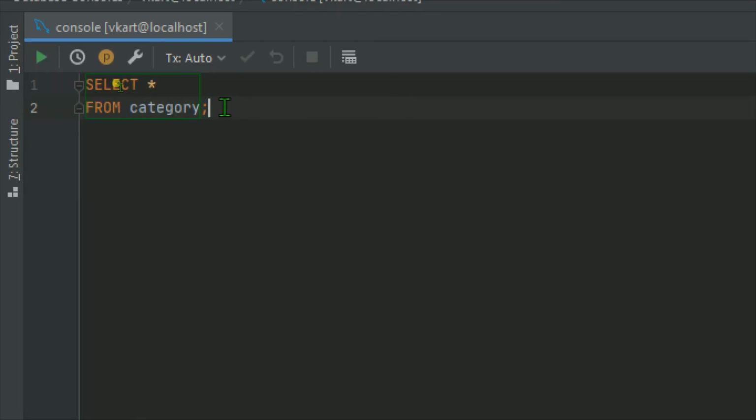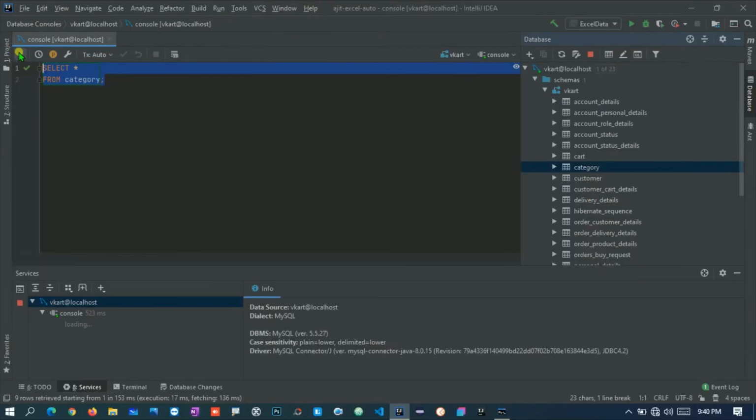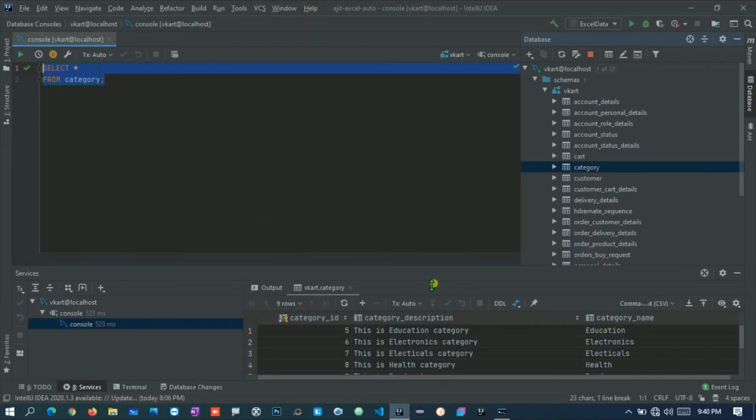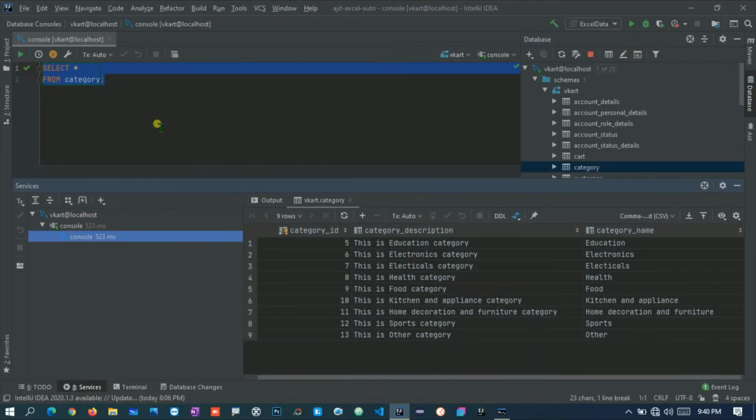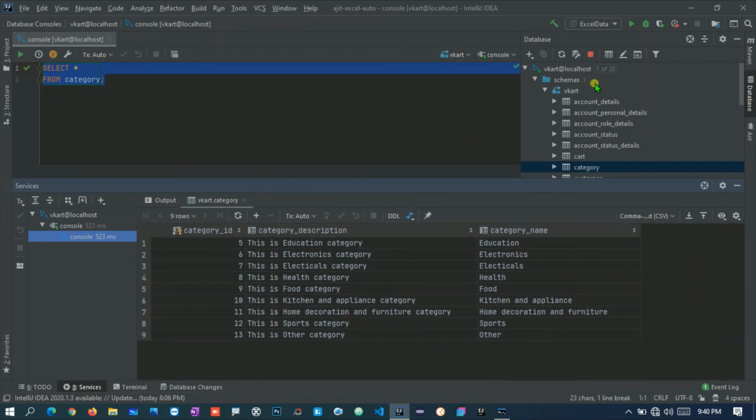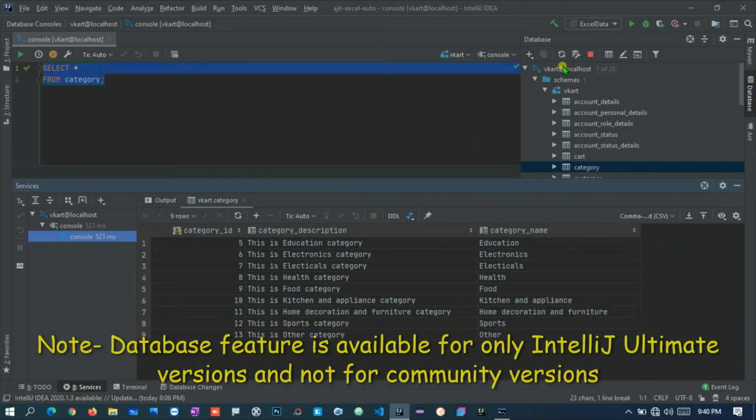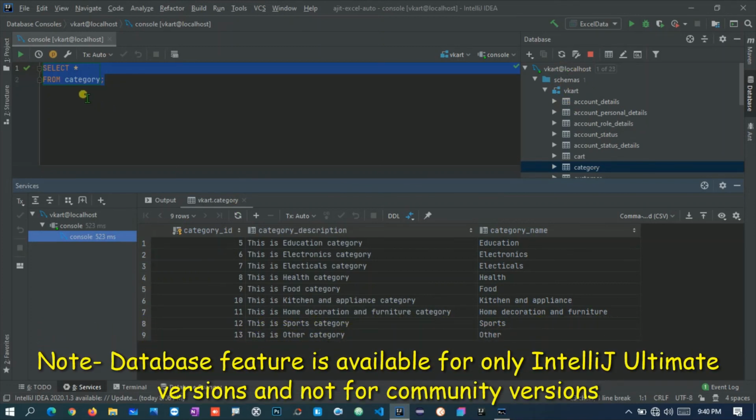Before running this, I will select this command and click on the Run button, and then we are able to find these records below as the output of this query. So this is how you can connect your database from IntelliJ IDEA IDE, access all your tables and write queries over here in the IntelliJ IDEA IDE.